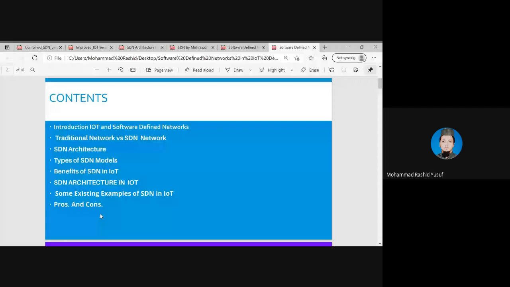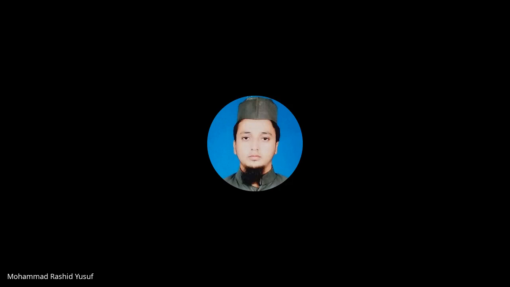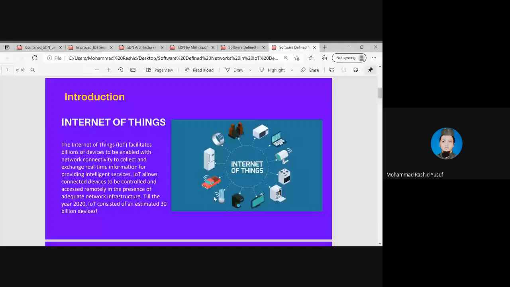This is the simple diagram of Internet of Things. This is depicted in the figure. Everything is connected to the internet, whether it is a car, a bulb, electricity, mobile, or computer. And this is the purpose of IoT: how to connect the internet facility to every device.